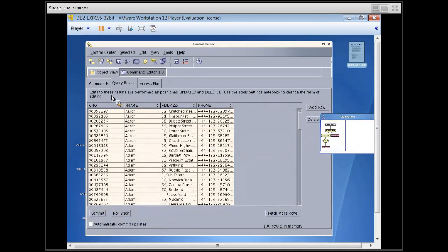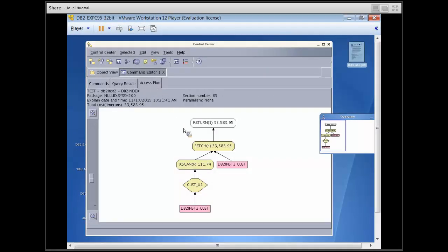We do not have city in our index. We have just this last name and first name. So even though it uses the index, which helps fetching the data, it still is time consuming. So total cost is 33,000 in this case.